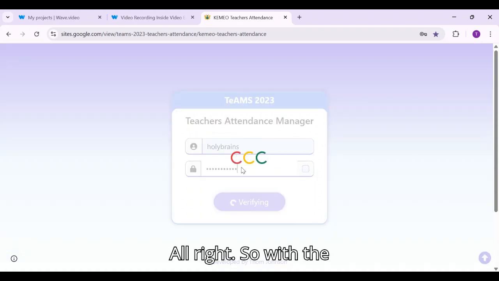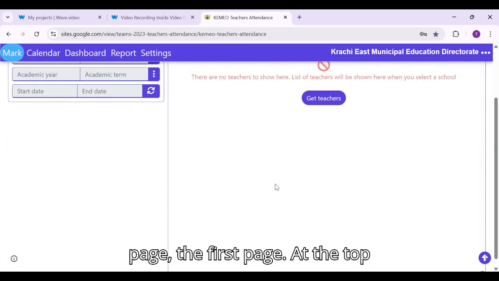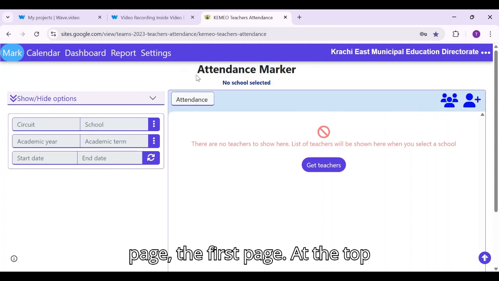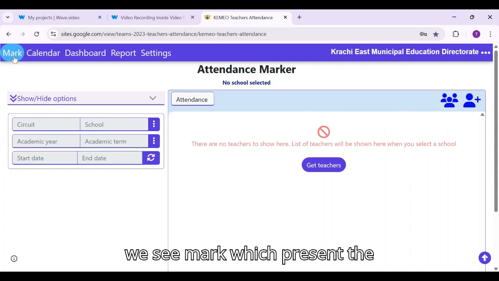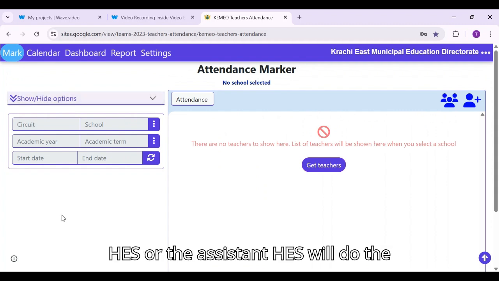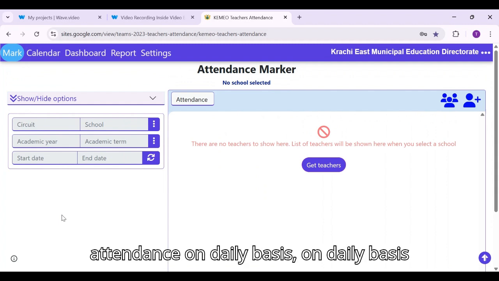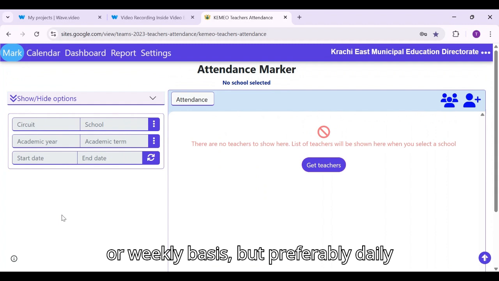All right, with the login credentials, good. So it brings us to the first page. At the top, we see Mark, which represents the attendance marker. That is where the heads or the assistant heads will mark and submit teachers' attendance on a daily basis or weekly basis, but preferably a daily basis.